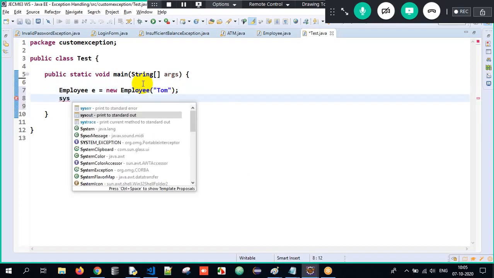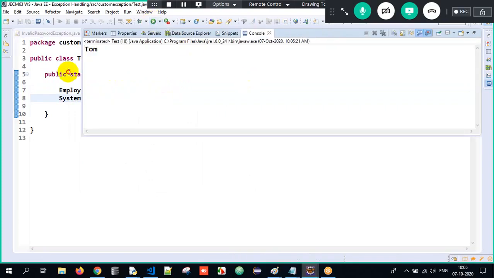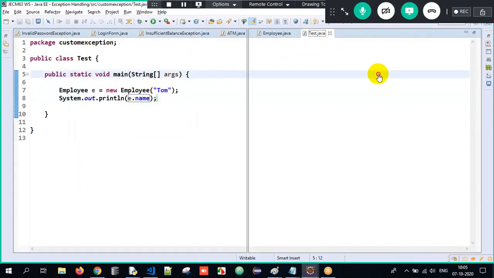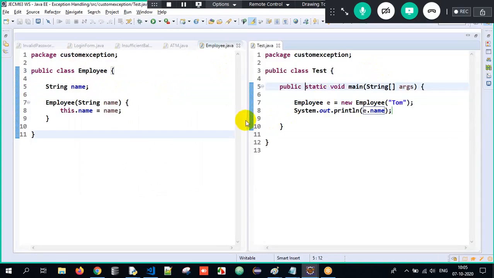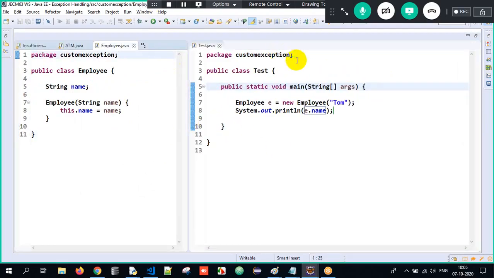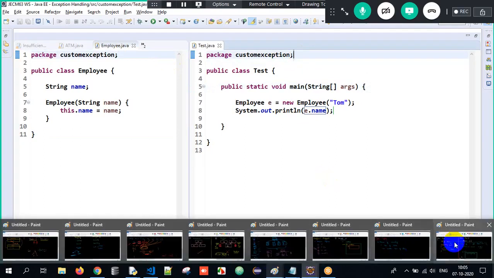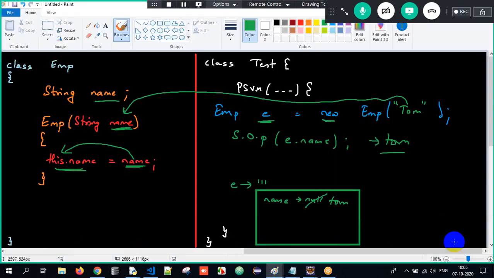So now when I tell sys out e dot name, I can get the output successfully as Tom here. Correct? No problems, nothing. It was absolutely an easy program, a dumb program, which you have already done several times. But what was the necessity I did it now? There is something, no? That's the reason I have done this topic.